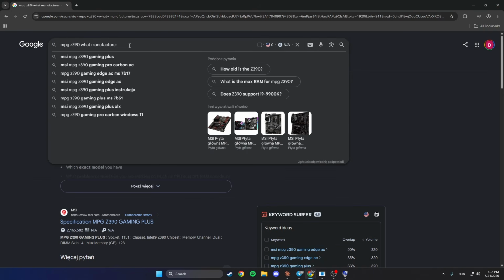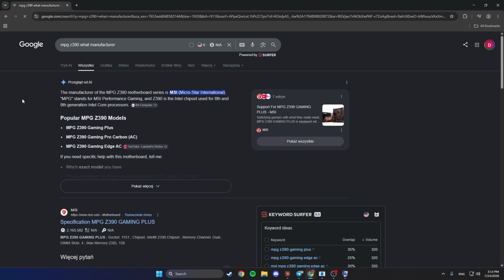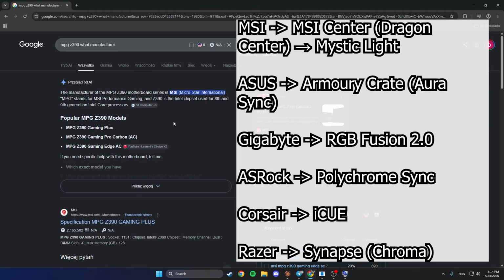Now, open Google and search for your motherboard name plus manufacturer to find out which company made it. You need this to know which software to use. As you can see on screen, here's a full list of manufacturers and their corresponding RGB programs.